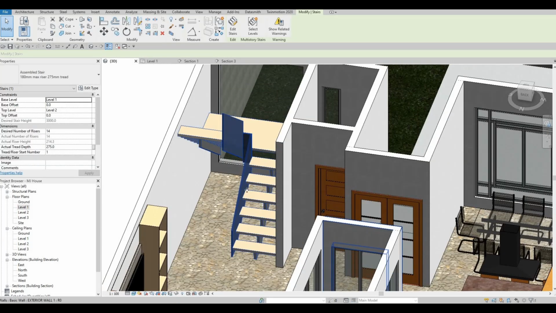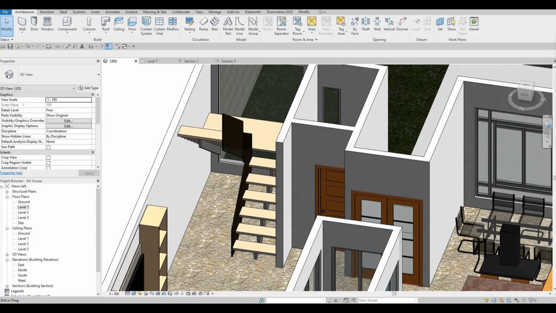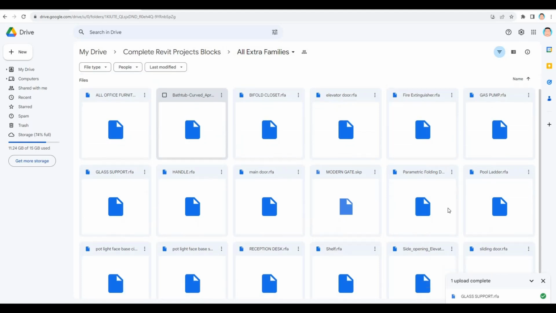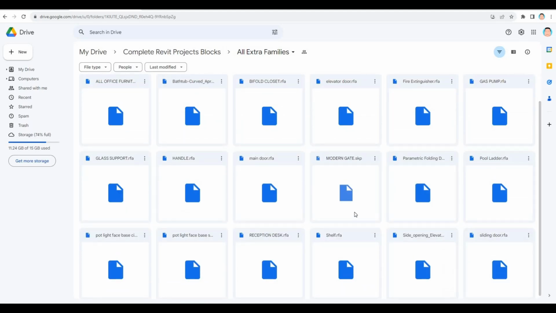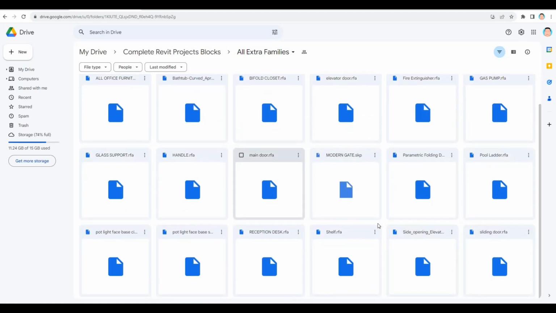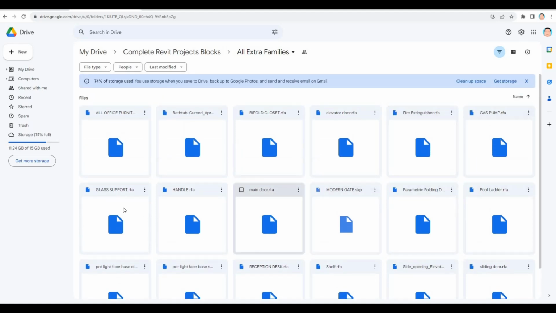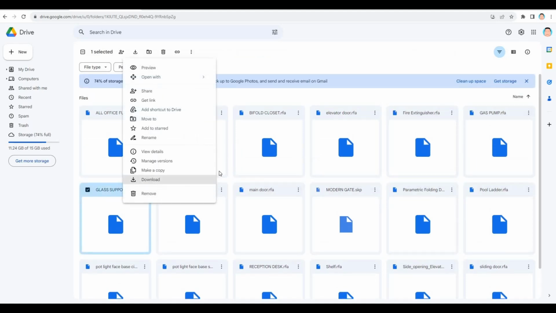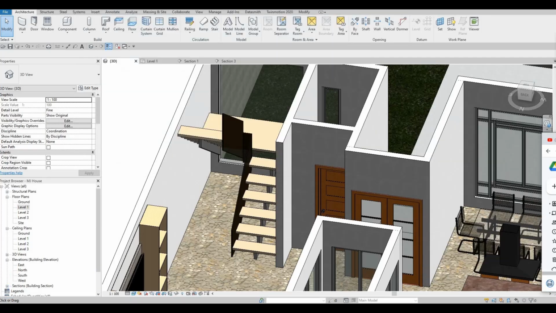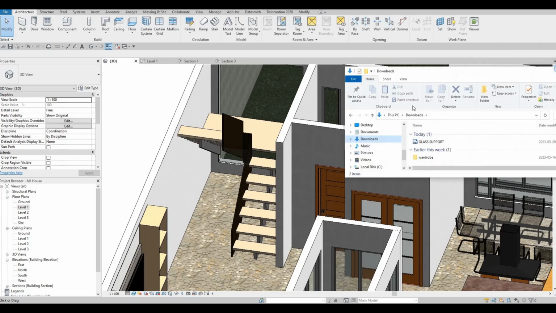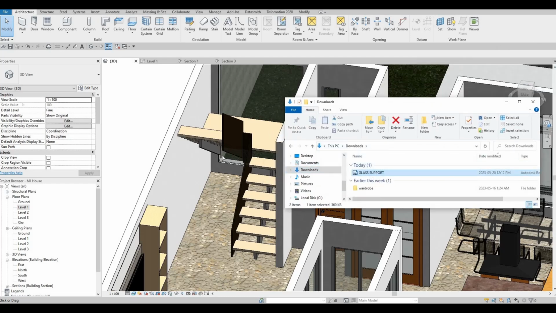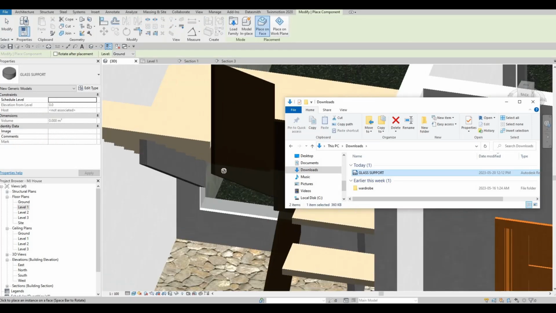So that looks good. So next thing we're gonna do is download the glass support. Basically I have it under part 1 description. It will be the second link, and it's called glass support. Right click on that, download it. Once you download, you just need to drag and drop into those downloads, and after that it will look like this.